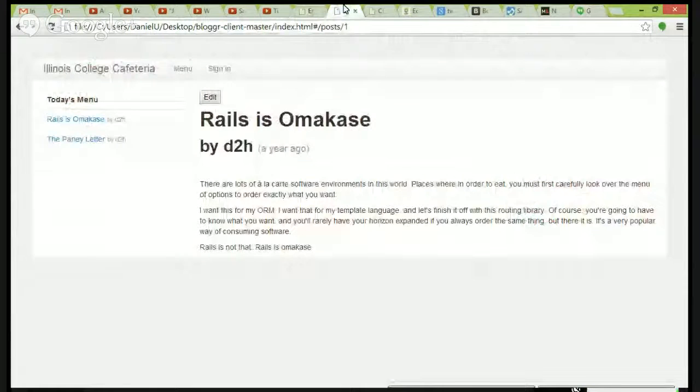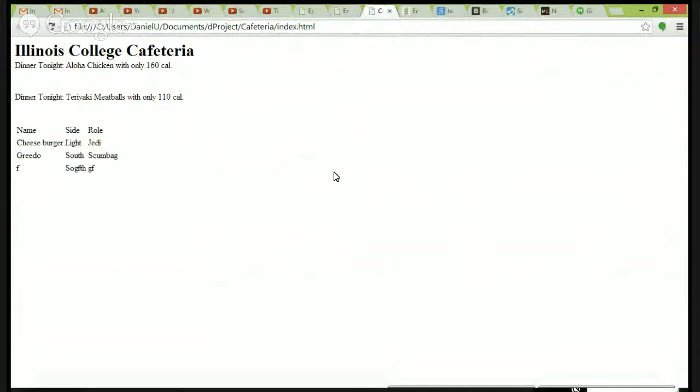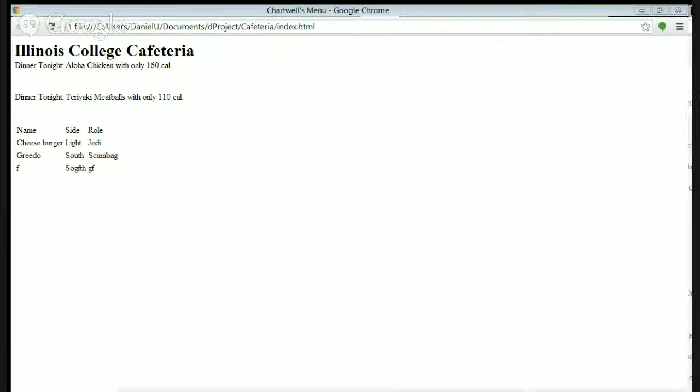Now they can see this is the HTML page for the JSON that shows the JSON file. Here we have an Aloha chicken with only 160 calories and a string with the data from the JSON file. Now I'm gonna show you what the JSON file looks like.